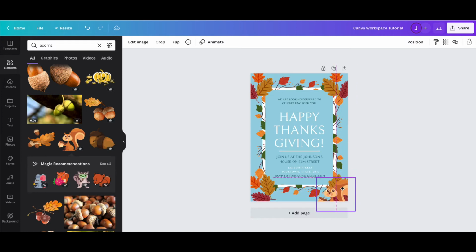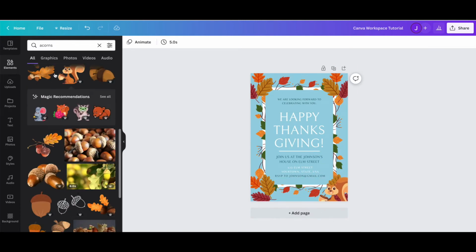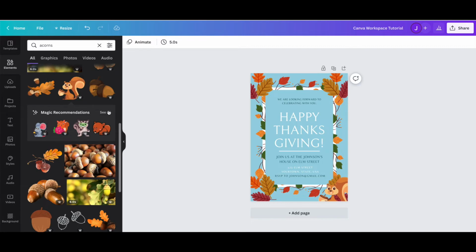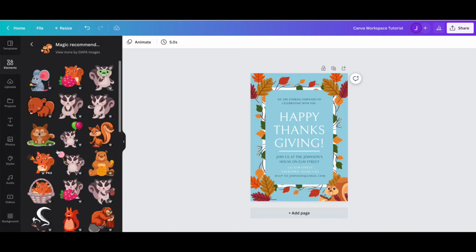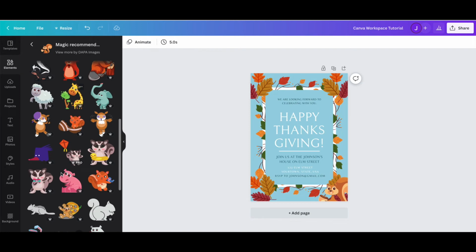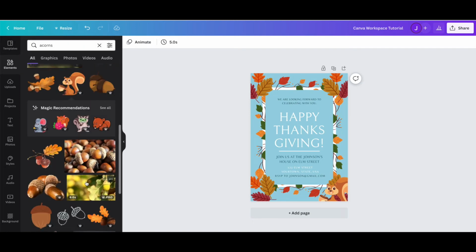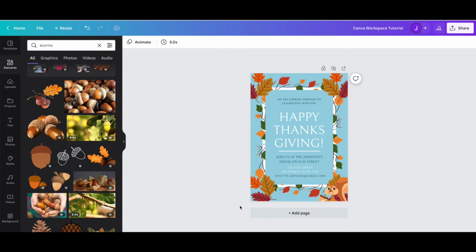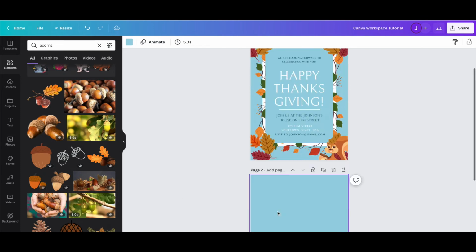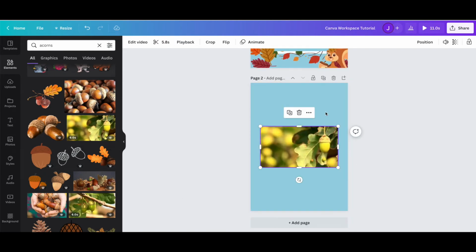I like this little squirrel. Let's put him in the corner there. And see, again, magic recommendations, more from the same artist. So they kind of look similar, right? And if you have, for example, a series of cards, and you want them to look congruent, you might use the magic recommendations to find more from that artist.